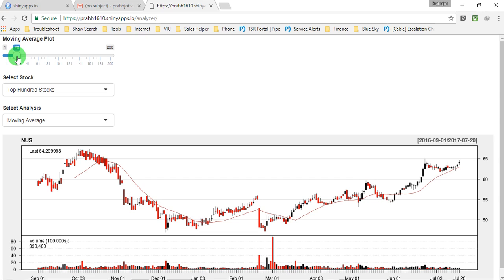Select this slide bar and you could take it to say 50. I want to see the 50 days moving average. Here you can see the line is smoothing out and it's shifting because over here it is still calculating. So basically people are interested in 20 days, then 50, then 100. Let's see what 100 says.